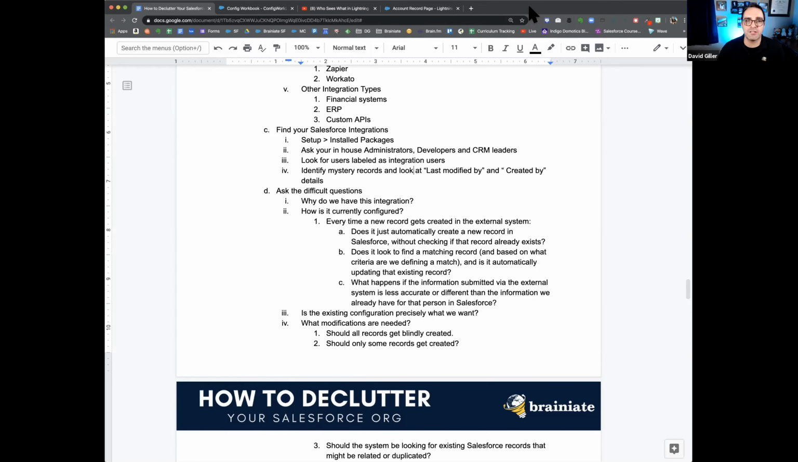Look for users that are labeled as integration users. That will give you a hint whether you have some integrations going on, and at least allow you to start asking some questions about what this is all about. Again, I'm not at all saying all integrations are bad, not whatsoever. But when set up inappropriately, it could lead to a lot of trouble.